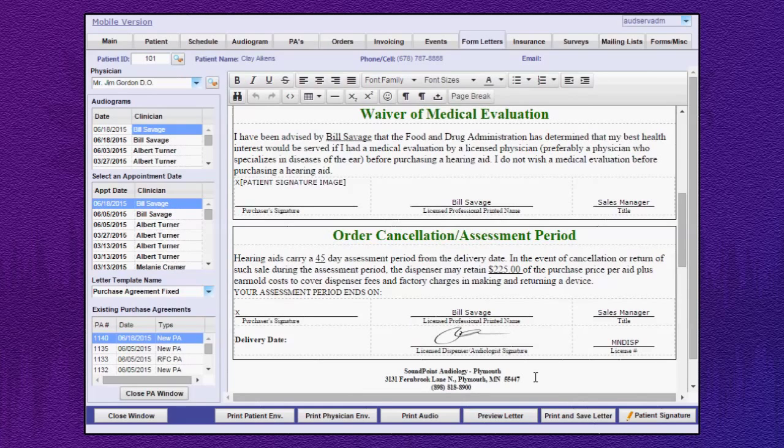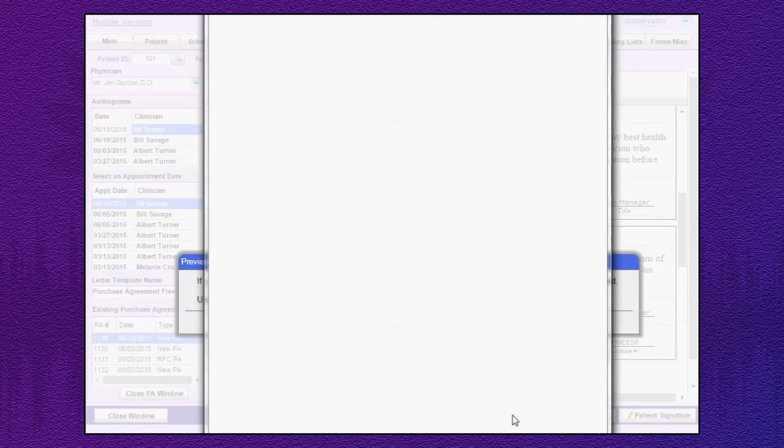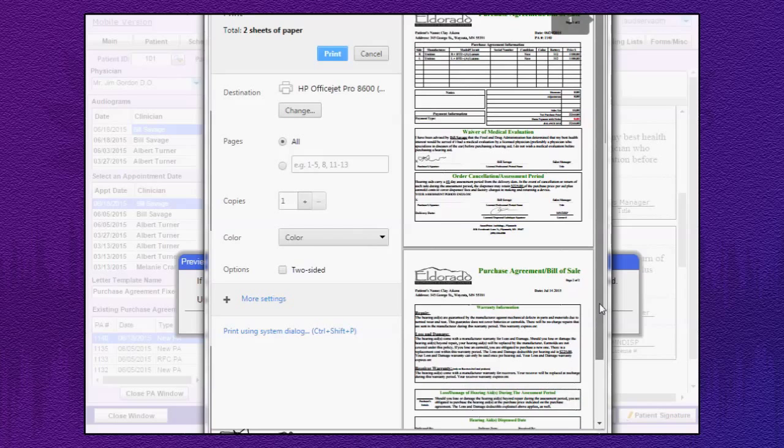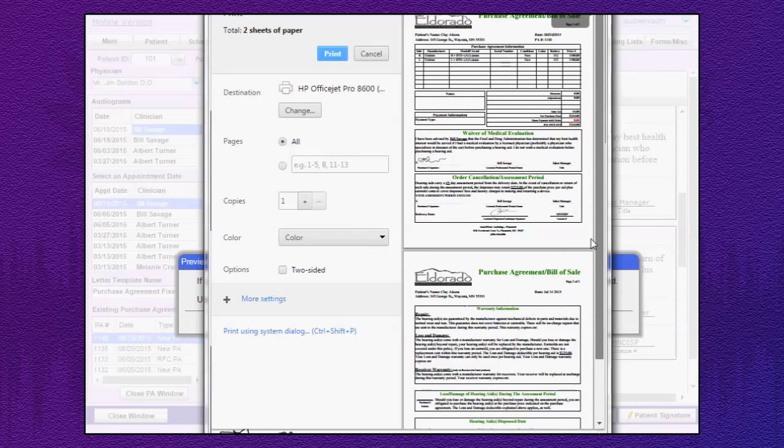Once your letter or purchase agreement is complete, you have two options: preview or print and save. You can preview your document by clicking the Preview Letter button. This can be very useful for things like the page breaking in a place that you do not want it to. It gives you the ability to go in to the letter and add a page break before you print the letter out.